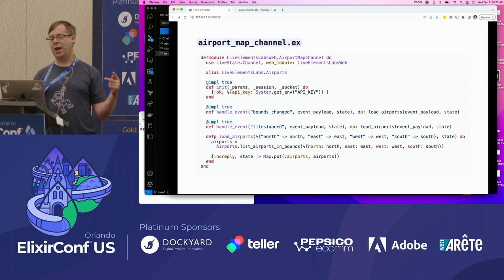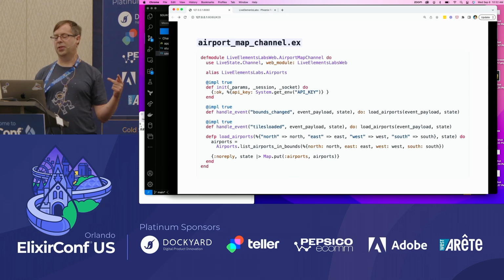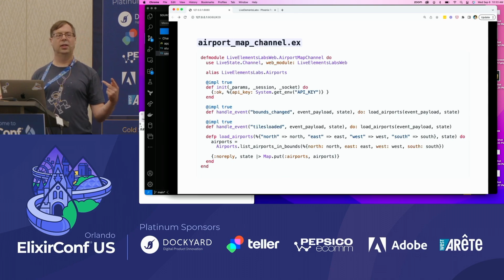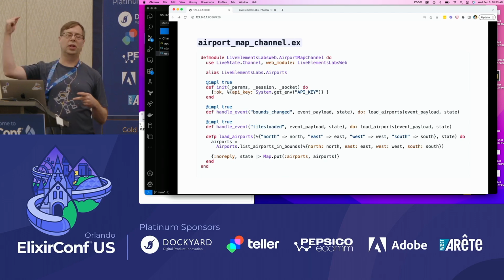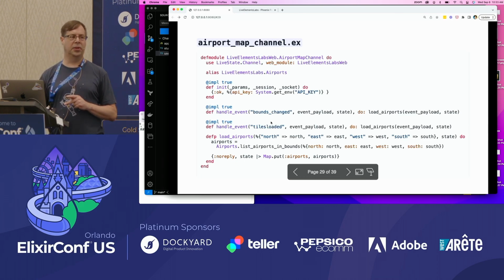And then we have the handle event callbacks. They look pretty much exactly like the LiveView callbacks, and that's by design. We get our bounds changed, our tiles loaded, we get that same event payload. The only difference is that last argument is the state and not the socket. And that is so that every time a state change happens, we can push that new state down to the client for you. Load airports looks exactly the same as it does before.